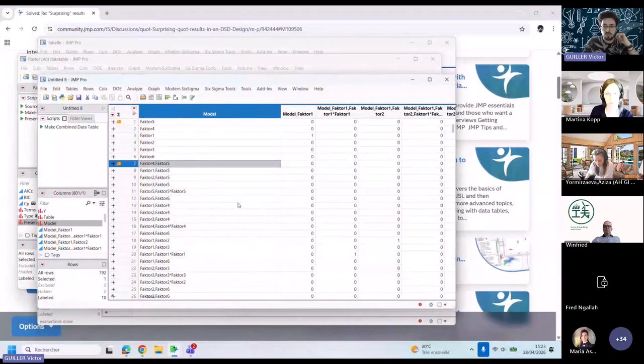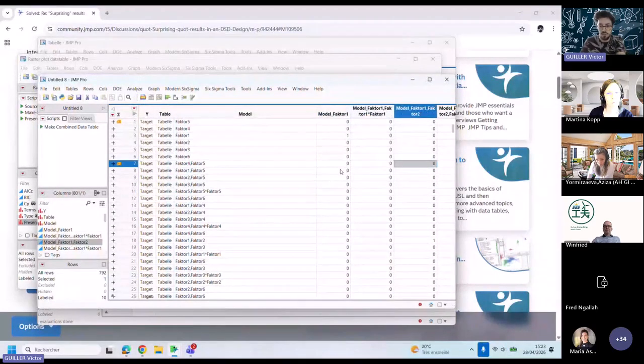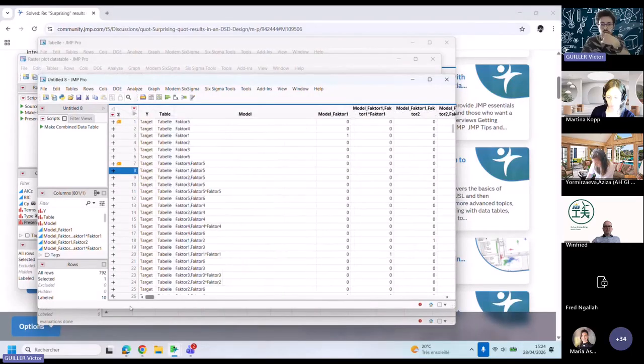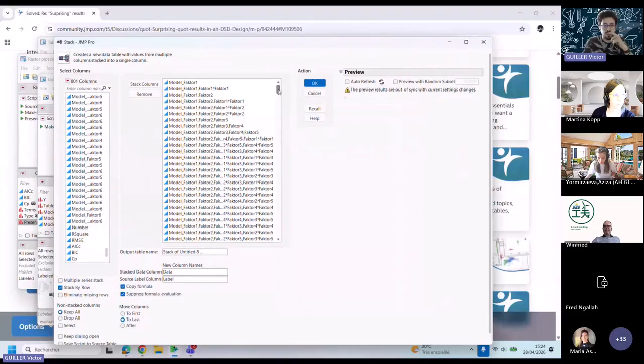So now for each of the terms, you have a specific column with 0 or 1, depending on whether it's, so 0 is absence, 1 is presence. And so you have this for all of the possible terms in the model, so a lot of different columns. And because this is not very convenient for us, we want to stack all of these columns together. So we will do table, stack, and we will choose all of these. So sorry, I will do it more quickly. So we will stack all the indicator columns of these terms here and click on OK.